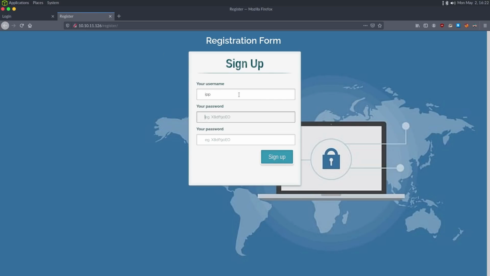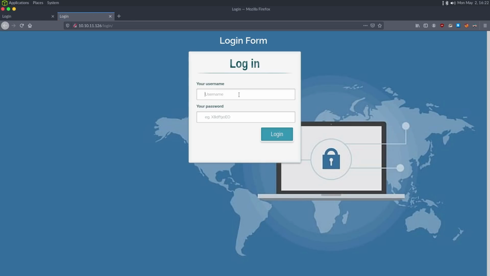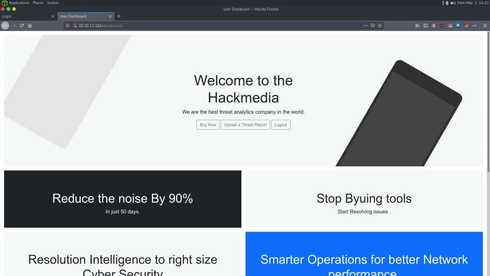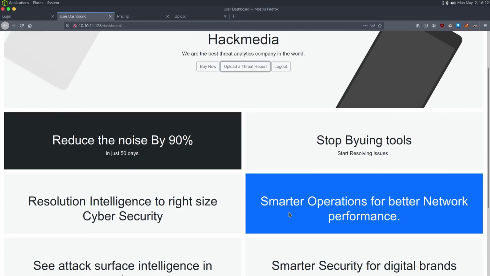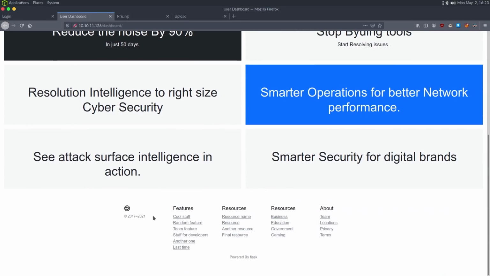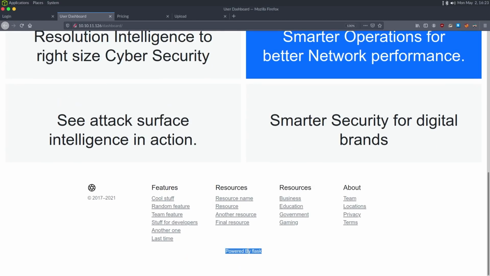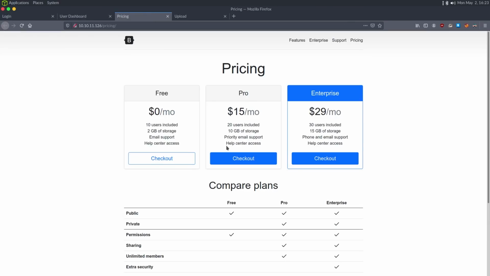I'm going to register ippsec and then the password of password. And then we go to sign in. So ippsec password. And we get to this welcome to Hack Media page. And there is a buy now link, a threat report, a log out button. We definitely don't want to click that one. And then just a bunch of various things. So looking at this, all these links look like they go nowhere. We do see a powered by Flask at the bottom. So we know this is going to be a Python web server.